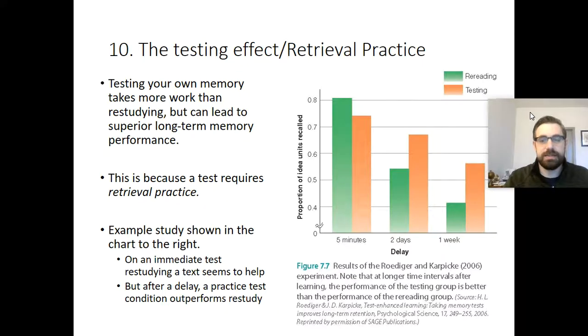Last effect to talk about in this sort of effort area is the testing effect, or retrieval practice. And it turns out that testing your own memory takes more work than restudying information. Certainly takes more work than going back and highlighting information. And because it takes more work, it leads to superior long-term memory. Those tests require retrieval practice. You're practicing retrieving the information from memory as opposed to just passively pulling it in. It's pretty similar to the generation effect, except in this case, we're not generating it new, we're retrieving it based on what we already read.